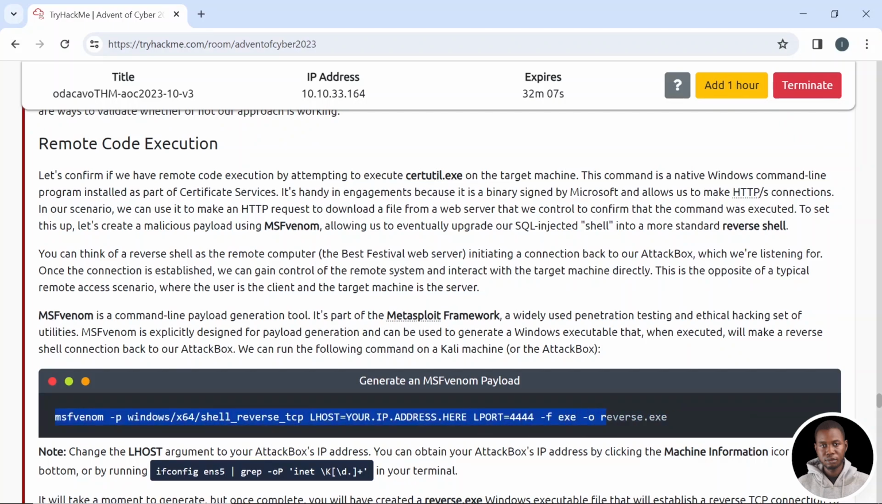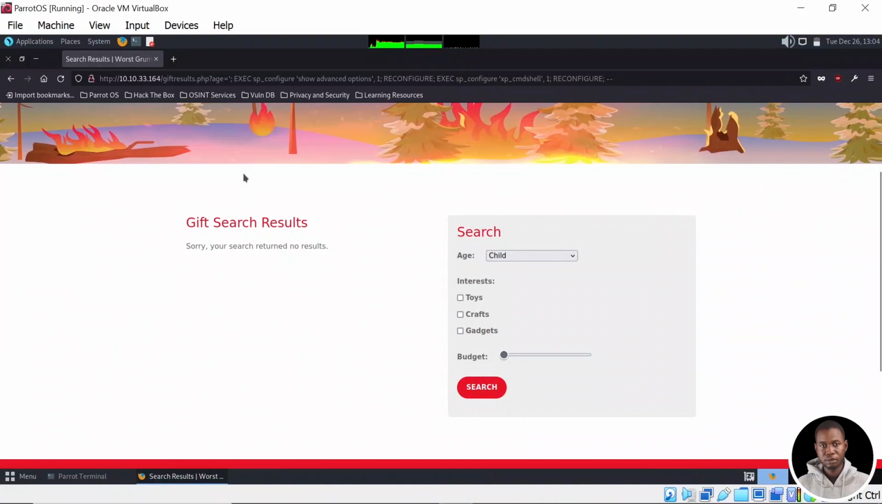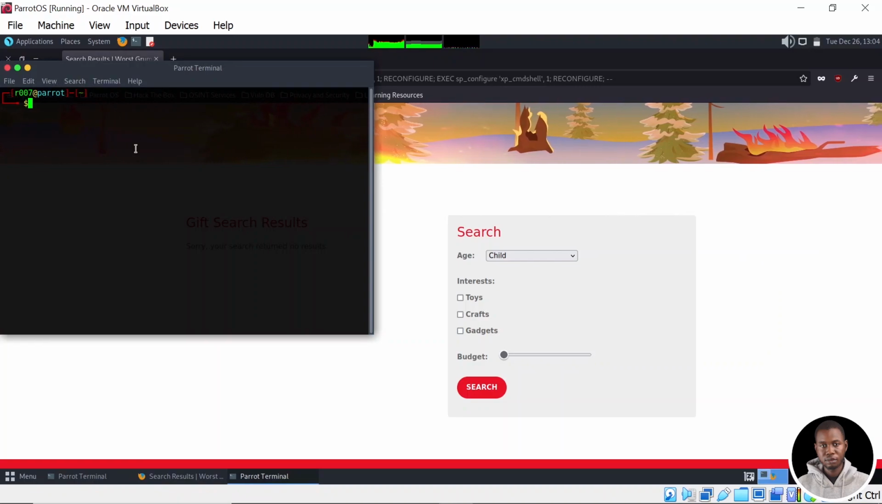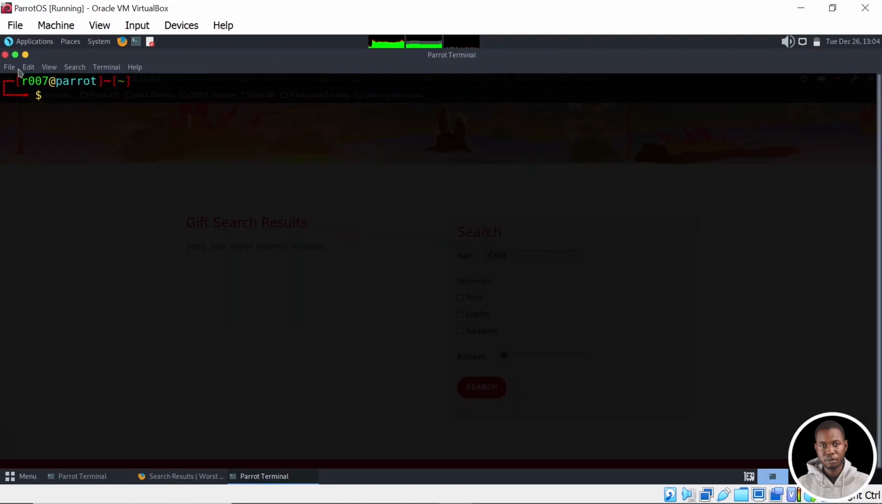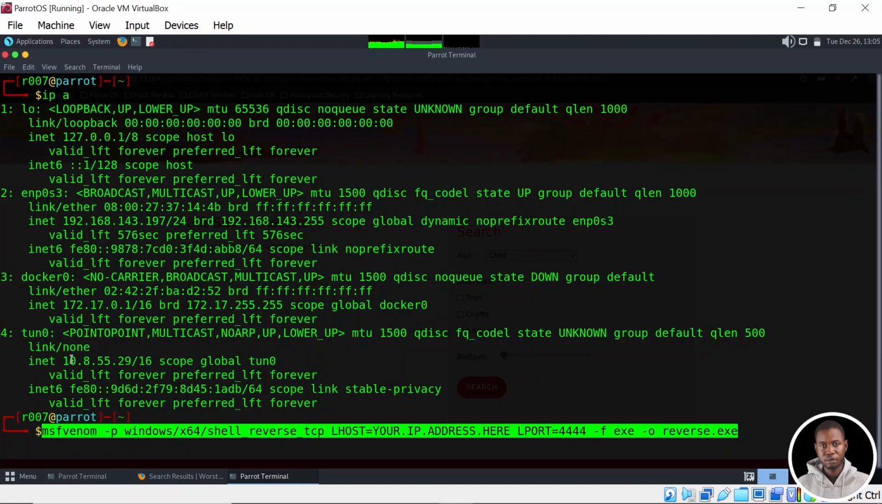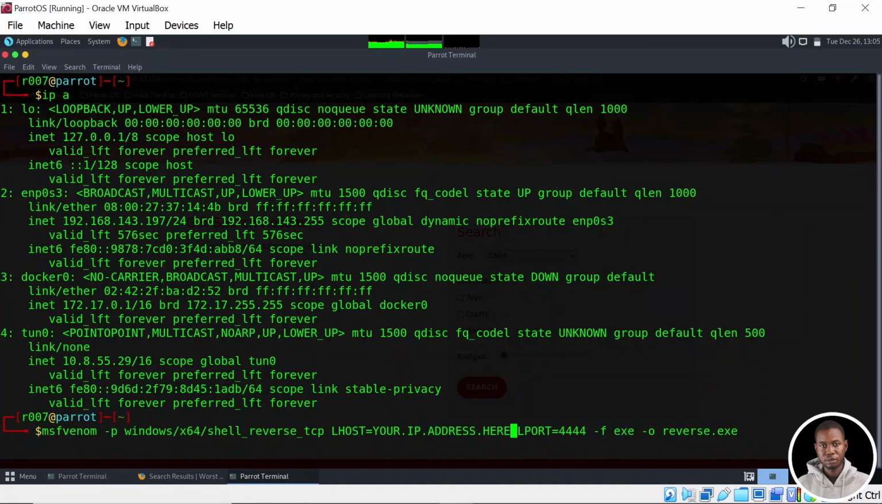Let's quickly copy this command, and we're going to add it to our attack box. Let's fire up a new terminal for this, and let's make it bigger. First of all, I need to verify what my IP address is, so I will use ip a, and this is going to give me the tun0 IP address, and I'm going to grab this. But first of all, let's paste our payload in here. Then we can copy the IP address and replace the localhost with it.